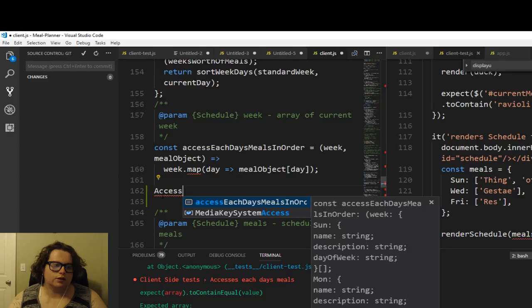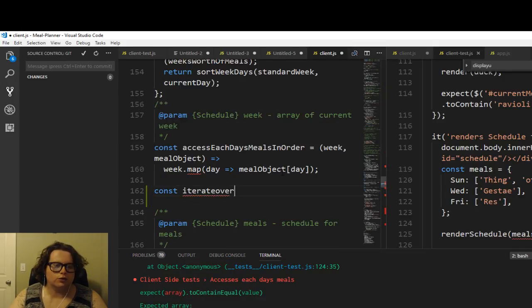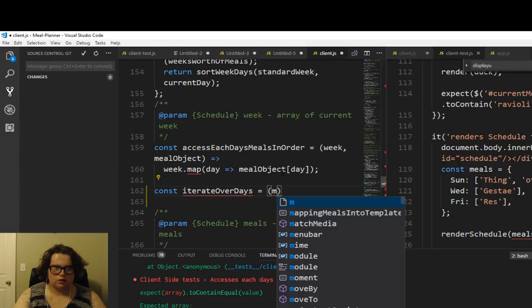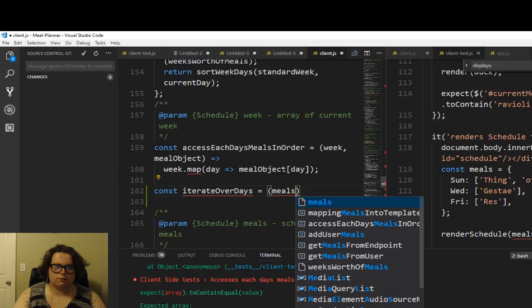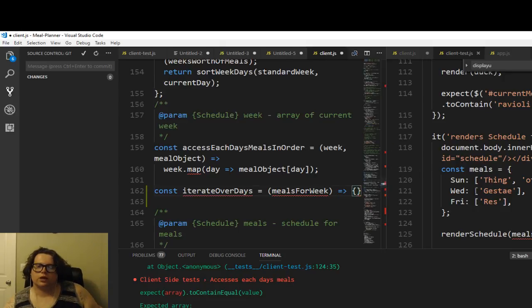Actually, I am going to rename it. Const... And then we're going to say iterate over day... each day's meals. Not each. Iterate over week, over days. It's not too bad. Okay, so what does it take in? It takes in meals for week. Okay, so what else does it do? Who the hell knows? Okay, so let's write our test for it.